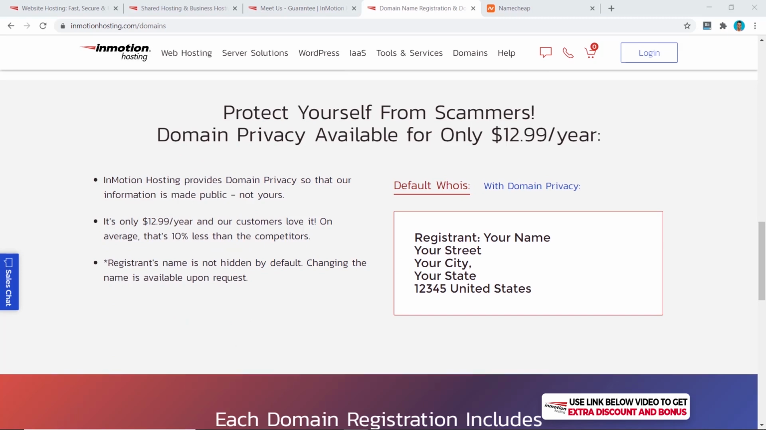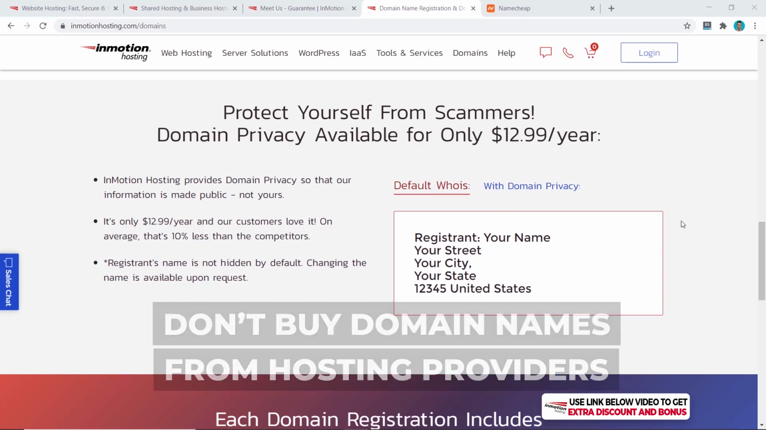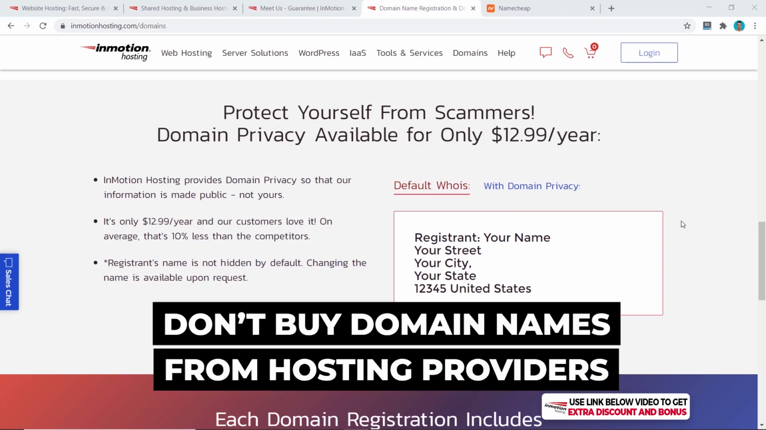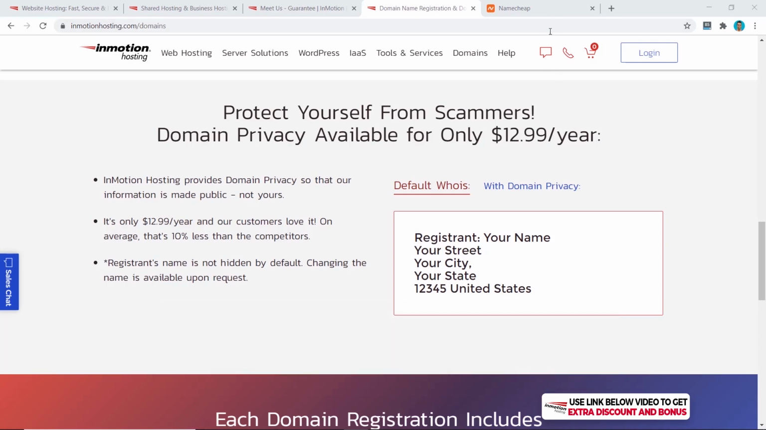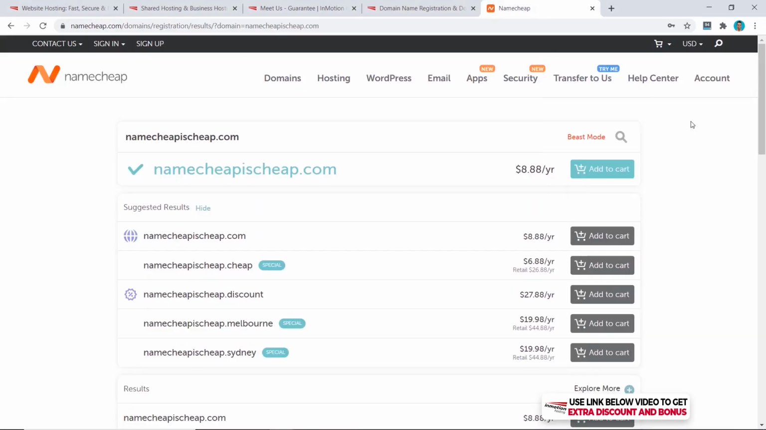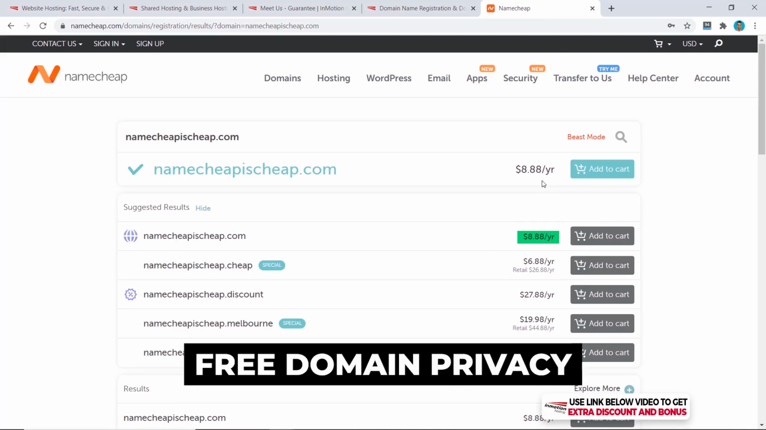This is really, really expensive, and I don't know why other YouTubers don't recommend this to you, but it really annoys me, and I always mention it in all my videos. Don't buy domain names from hosting providers. Buy them from a dedicated domain name provider, and a good one is Namecheap. I use them myself personally for all my domain names, and it only costs $8.88 per year with the domain privacy included.